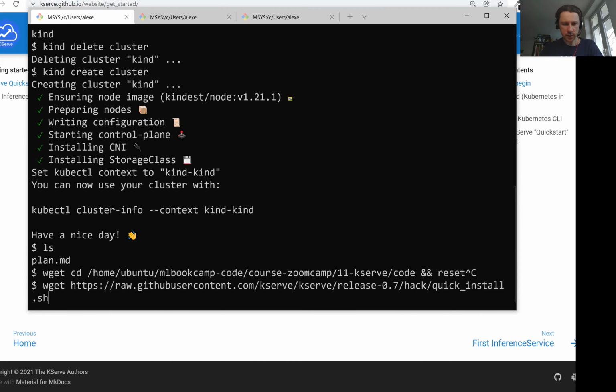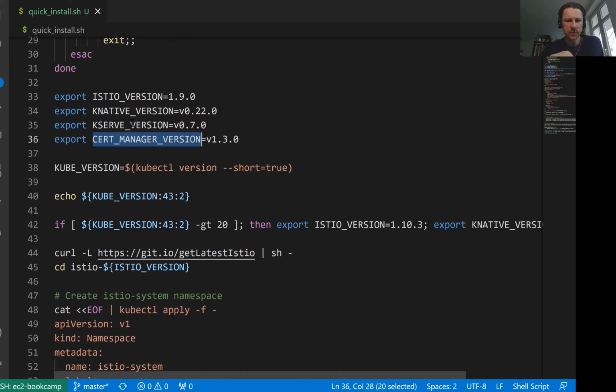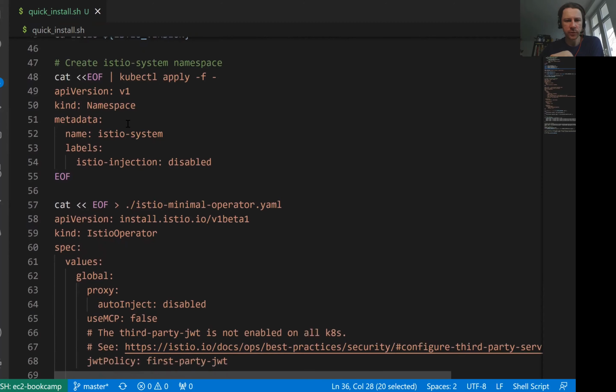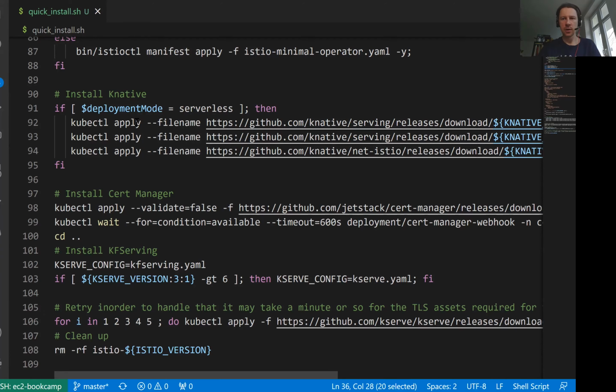So now let me open my Visual Studio Code. Now we have this file. And let's take a look at what is here. This is a quick install script and it installs a bunch of things that KServe needs. It installs Istio, it installs Knative, KServe, and then Certificate Manager. These are pretty advanced things, so I don't want to go into many details here. I just want to mention that it's doing all these things. These are other things that we need on top of Kubernetes to be able to run KServe.